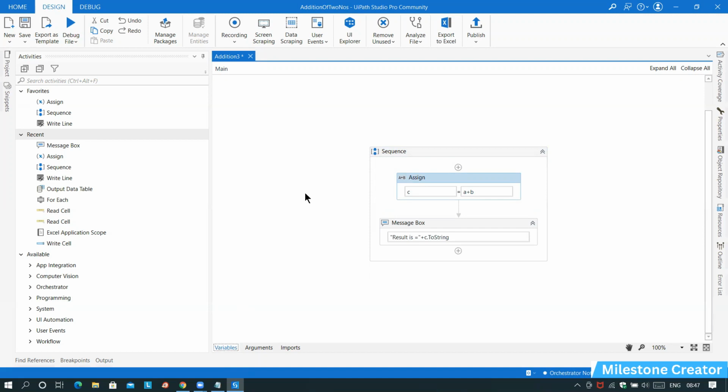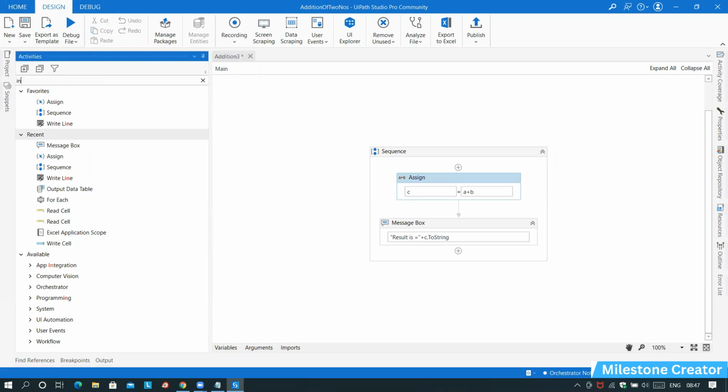We know about the scanf function in C language. By using the scanf function, we can take input at runtime. In the same way, if you want to take inputs at runtime, we have to use the activity called Input Dialog Box. Take the activity called Input Dialog Box.